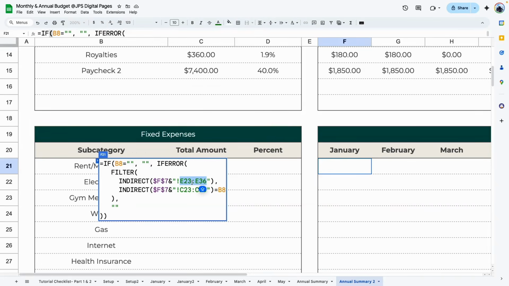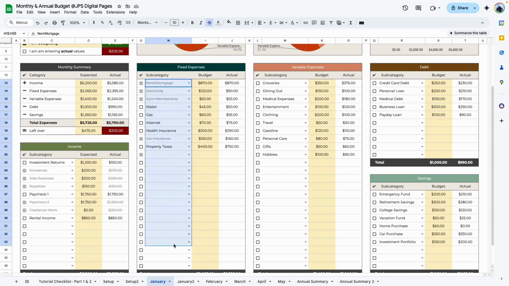This range is the range for the income. We need to change it to the range for fixed expenses. So remember, this range is where the amounts are, and this range is where the values are. So we're going to go back to our monthly template and look for the range for our fixed expenses for the list of subcategories, and then go here and pull in the actual values. So let's go to January. Here is the range right here for the subcategory name. We're going to change C23 to C36. We're going to change that to H13 to H36, this range right here.